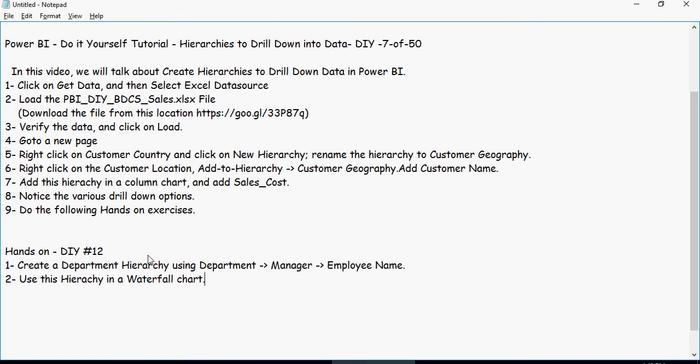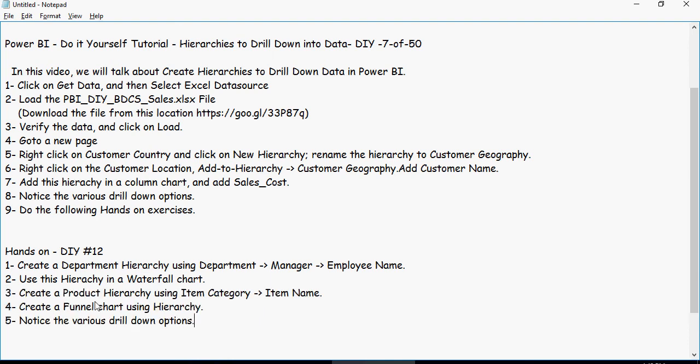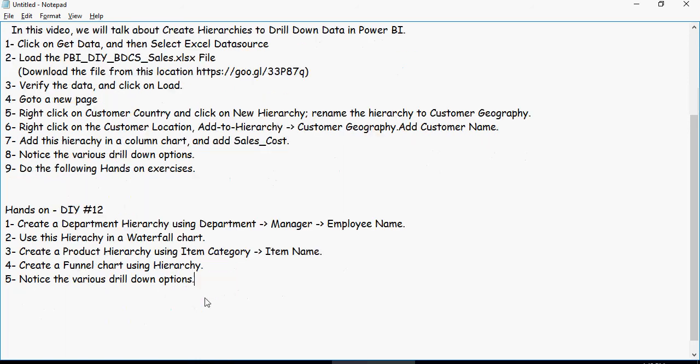So we are going to create a new hierarchy, department hierarchy, using department, manager, and employee name as the levels. And then we are going to use that hierarchy for a waterfall chart. Another one would be to create a product hierarchy using item category and item name. Use this hierarchy in the funnel chart and understand various drill up and drill down options.